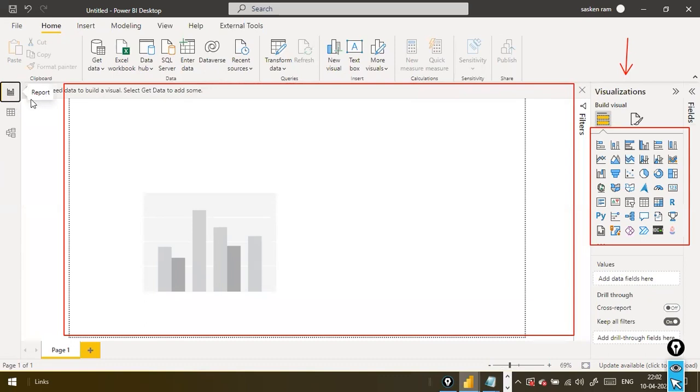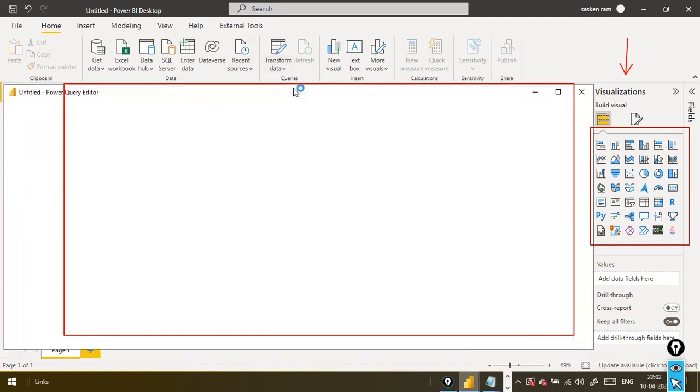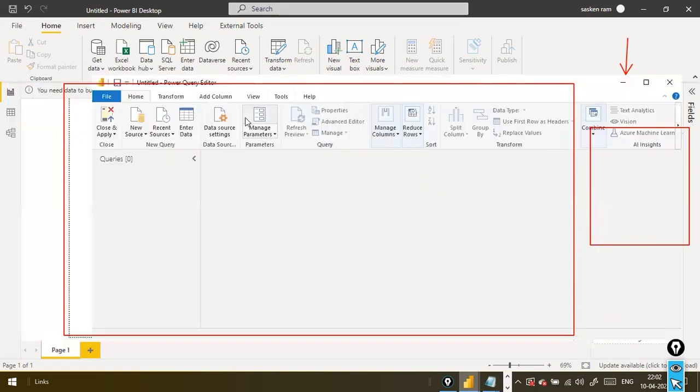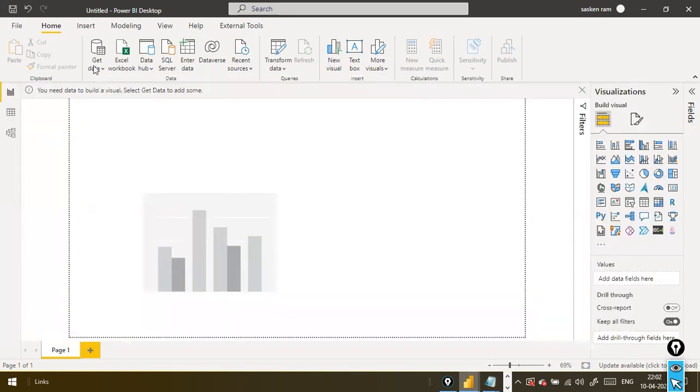The first one is the report canvas, also called the Power View or report view. All these terms are the same. The second component is the model view, also called Power Pivot. And the third one is your transform data. When you click on this, it will open the Power Query editor. This is where we do all kinds of data transformation, which we will see in the next session.